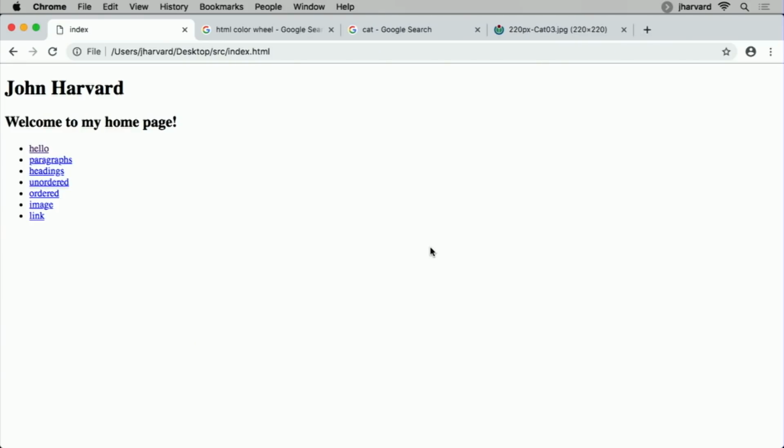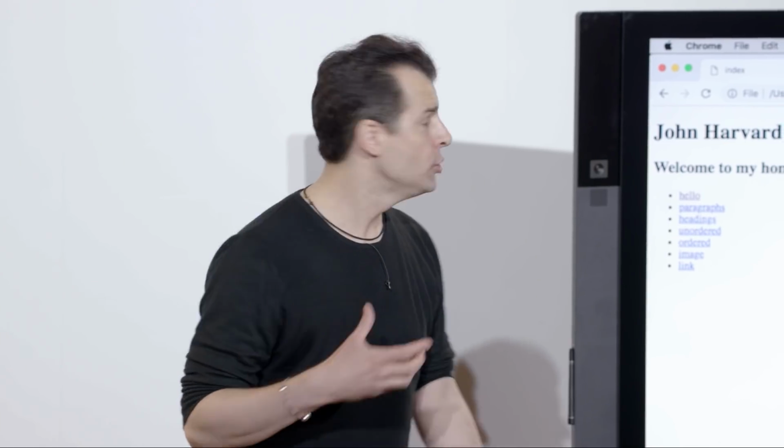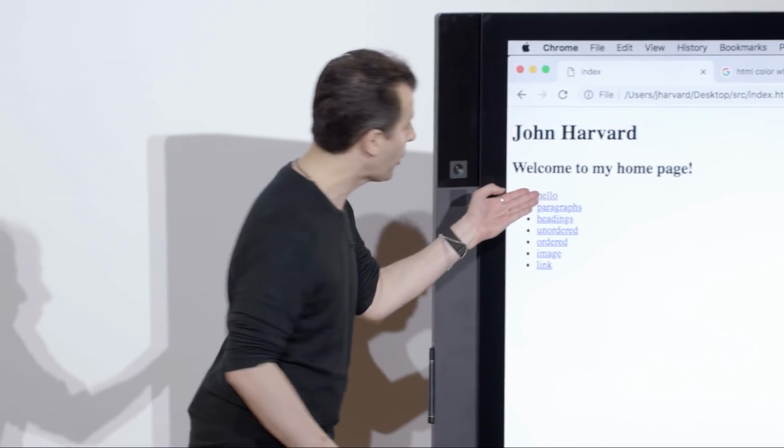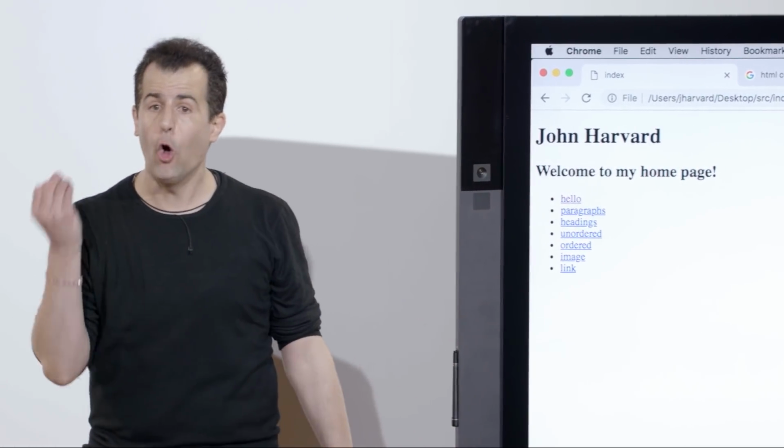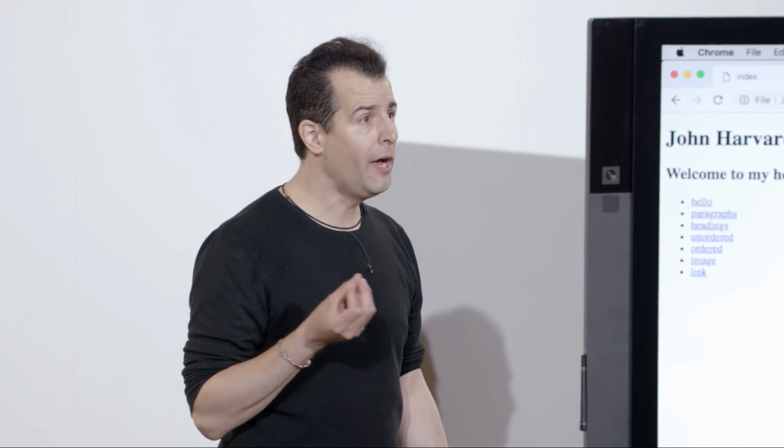So let's go ahead and open this file, index.html, which again is a list of links to everything else we've done thus far. And it's super simple, but it does combine all of these basic building blocks. I've got hello, paragraphs, headings, unordered, ordered, image, and link. And if I click on any of those actual links, will I be whisked away to those individual pages? And why is this one purple? Well, just a moment ago, did I start with that same file, hello.html.